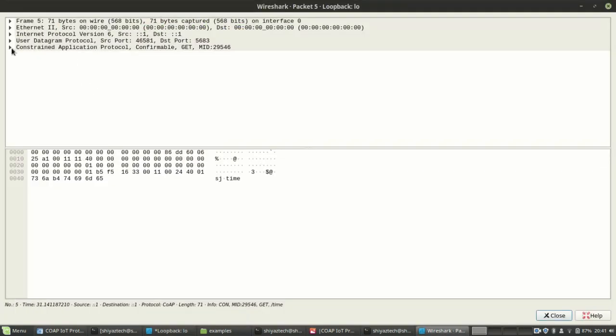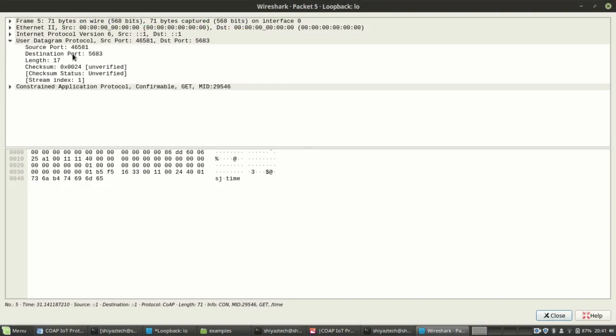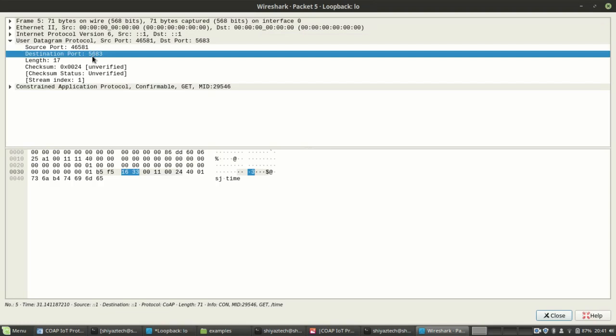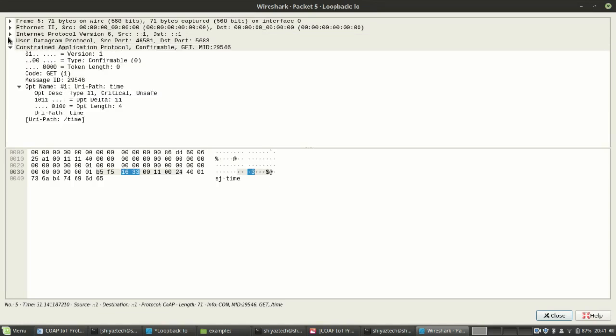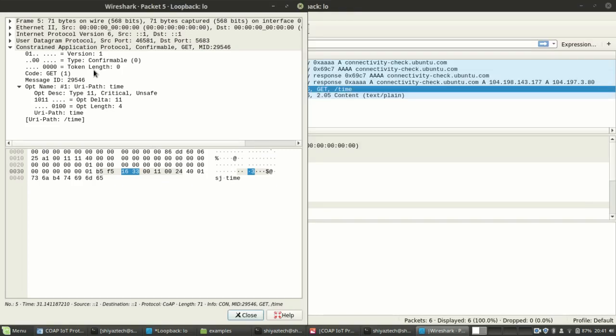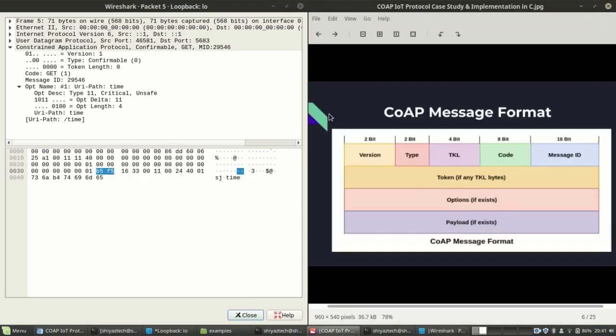So as you can see, this is a UDP packet, and its destination port number is 5683. That's the CoAP port number. So let's see the CoAP packets. So these are the different fields from the CoAP packet. Let me give you an overview. So this is the CoAP message format structure.